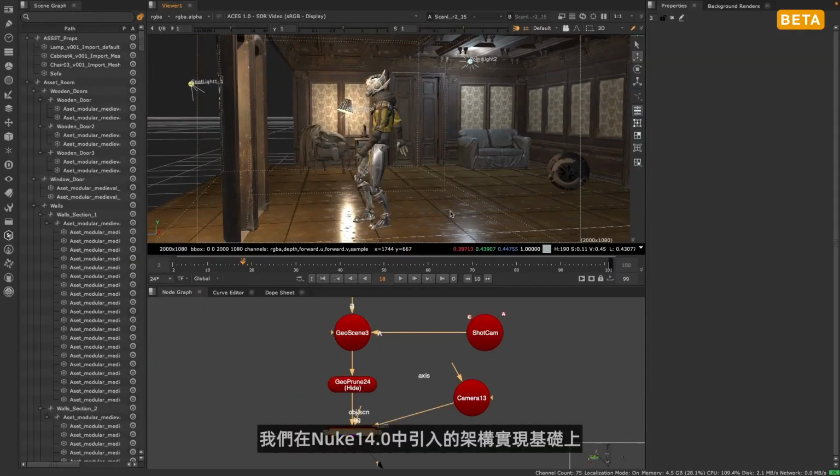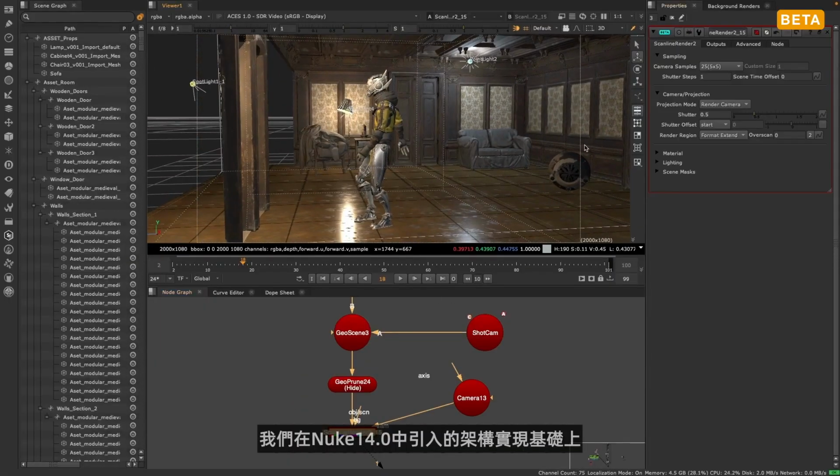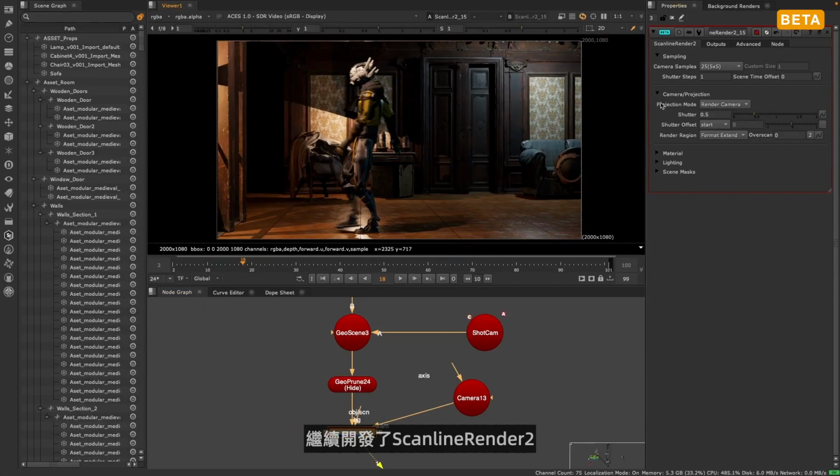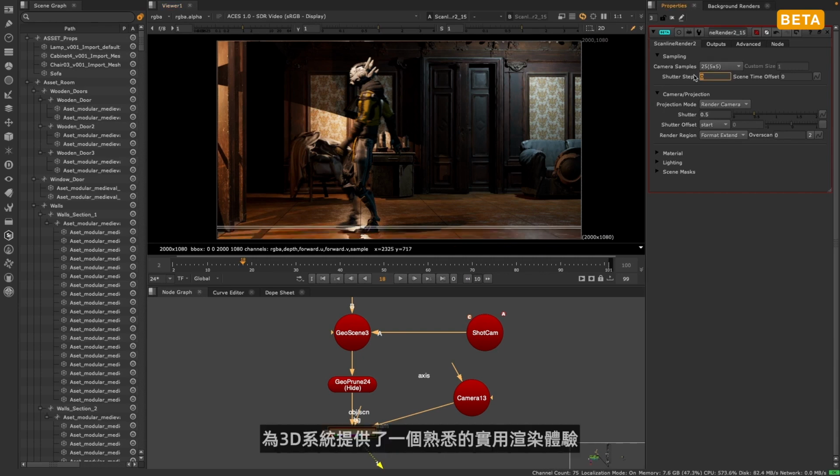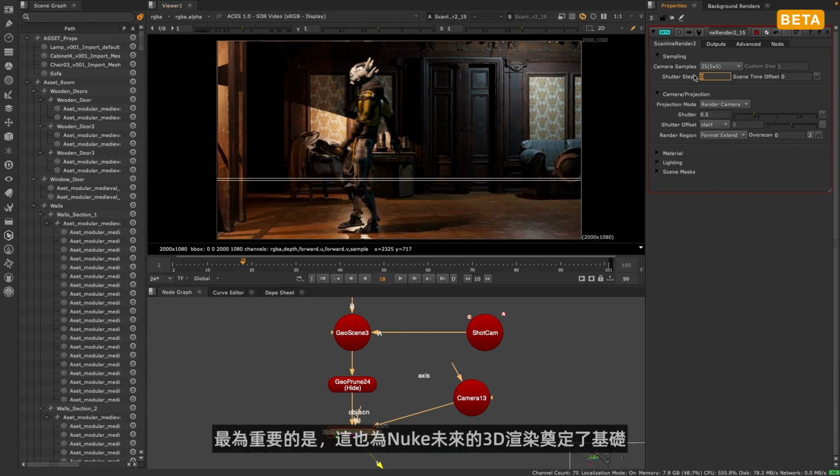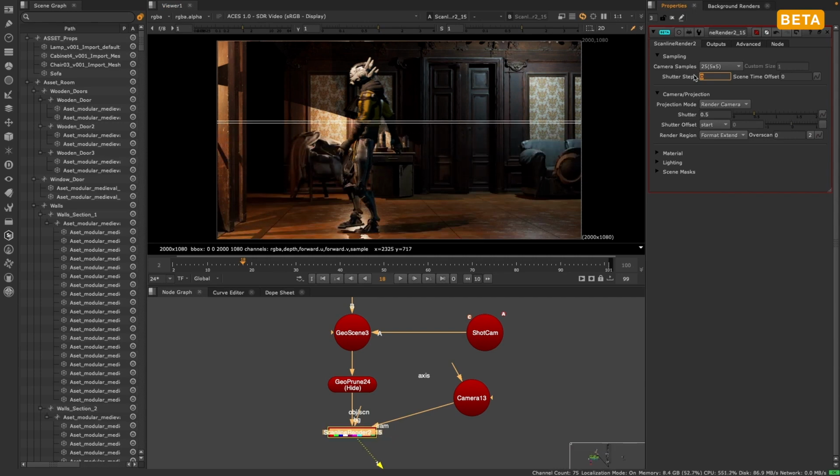Building on the architectural implementation introduced in Nuke 14.0, we have continued to develop Scanline Render 2 in order to provide a familiar utility render experience for the new 3D system, while introducing additional benefits and, most importantly, lay the groundwork for the future of 3D rendering in Nuke.